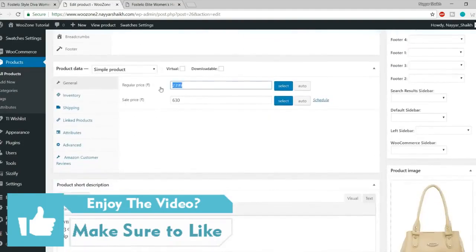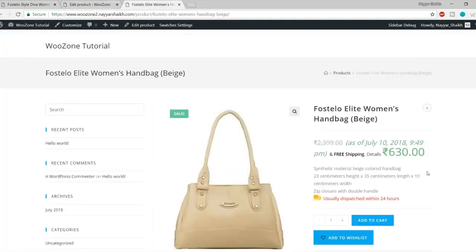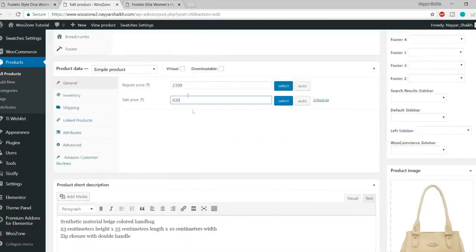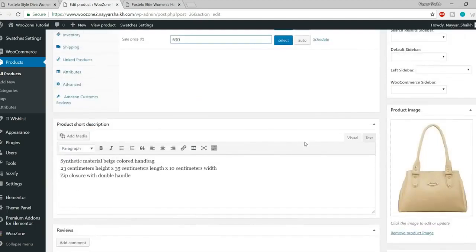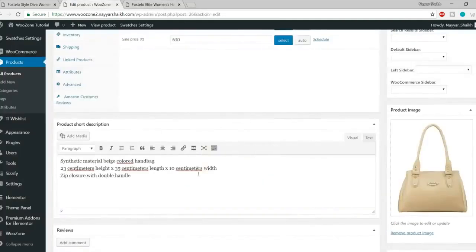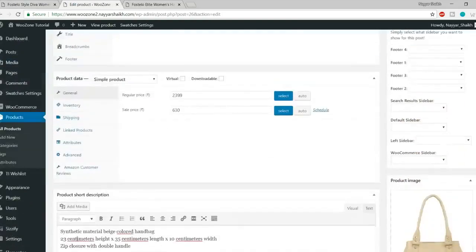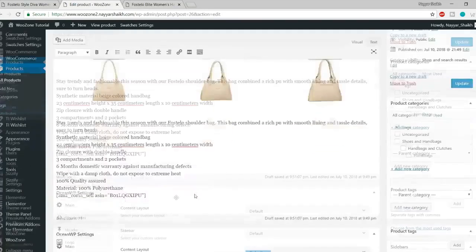Now here we have the prices. I would not recommend you to change the prices because this is synchronized with Amazon, so please don't change the prices. That would not be a great idea. Now product short description, you can change it from here. Your short description shows over here, as you can see. So you can change your product short description, images and all these things. Okay, I would not recommend you to do much changes over here.